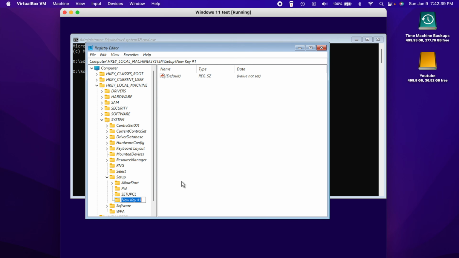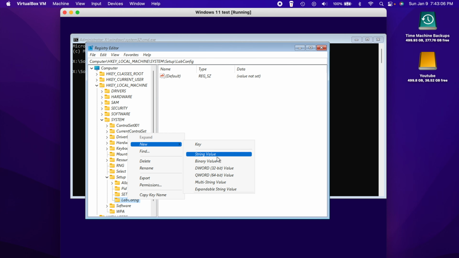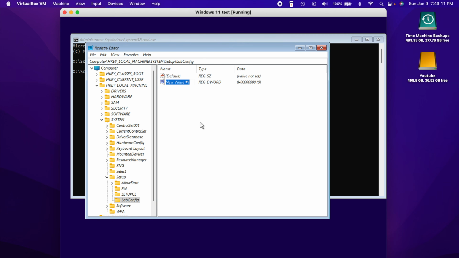It's going to put a new folder in under setup, which is actually a key, not a folder, but whatever. We're going to call it lab config, just like that. We'll hit enter on that. And now we have some blank folders here, of course. So what we're going to do is we're going to add in 3 DWORD 32-bit things here. So right click on the folder you just made, hit new, and hit the DWORD 32-bit value. So we're going to need 3 of those.